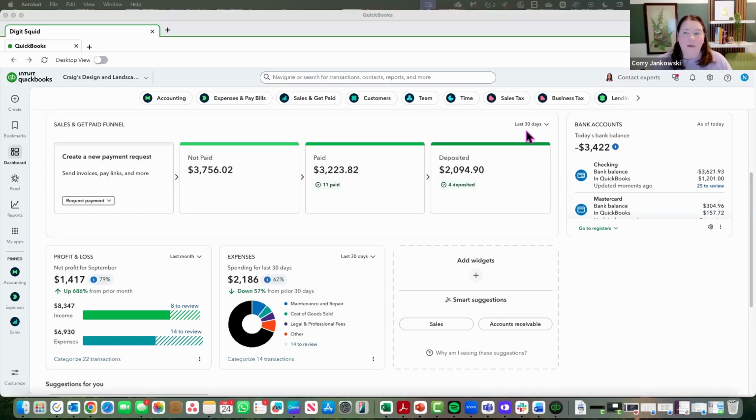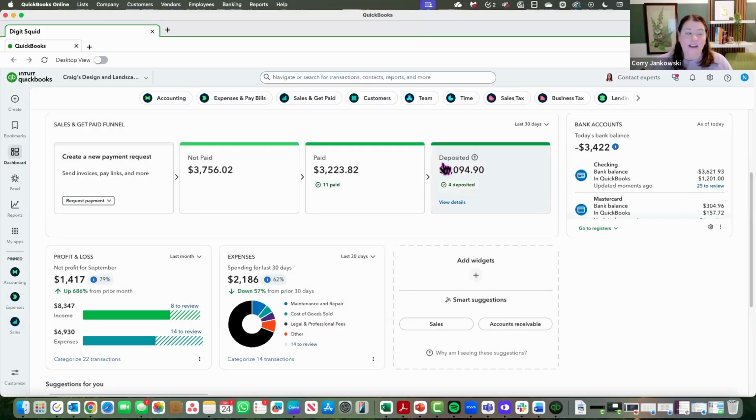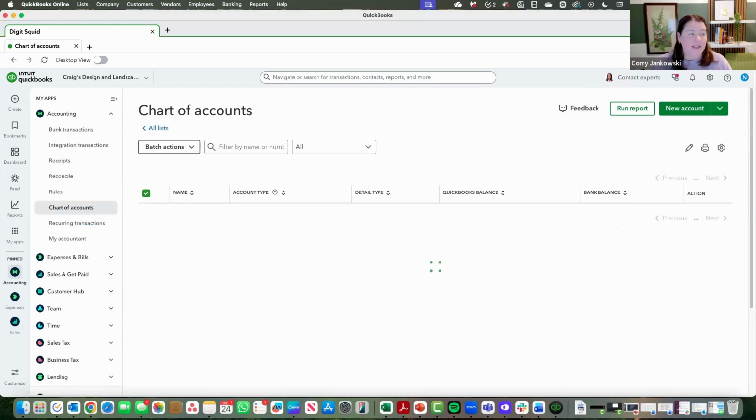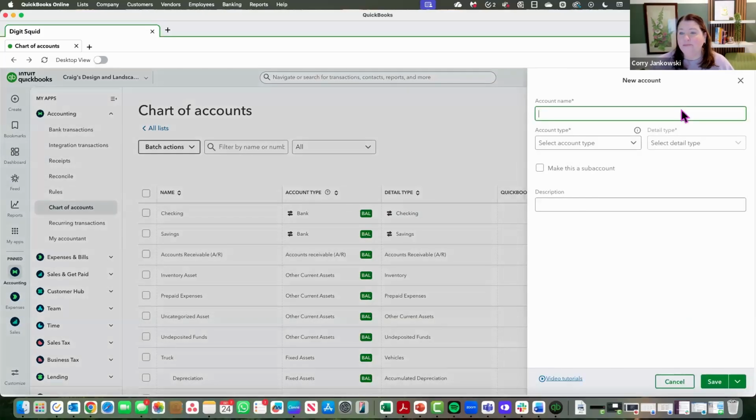Okay, so the first thing that we're going to do is head over to the chart of accounts. You can get there however you prefer. I just like going to the little gear icon and going to the chart of accounts. We are going to be creating 2 new accounts. The first one is going to be for the payroll liability. So go ahead and click New Account. And we are going to name this FICA and FIT.